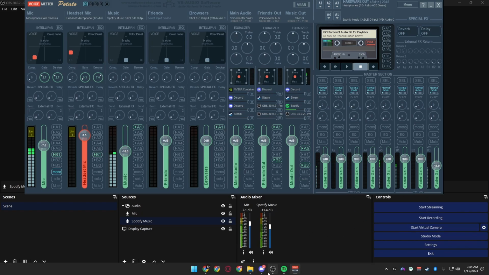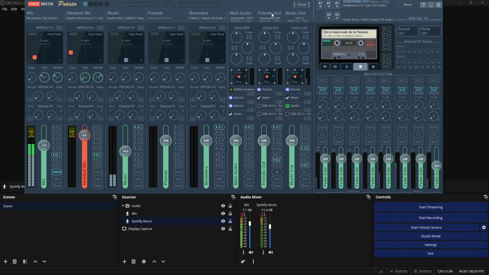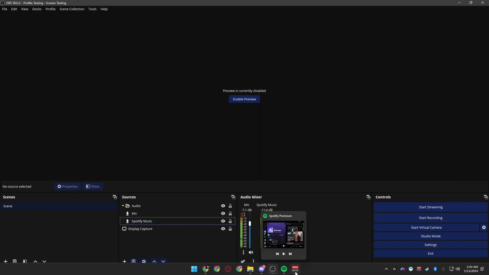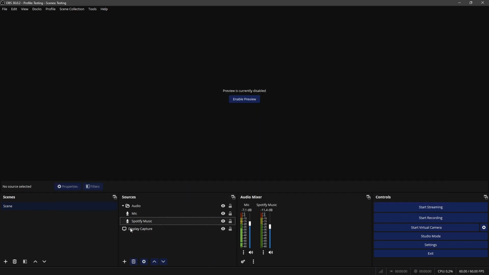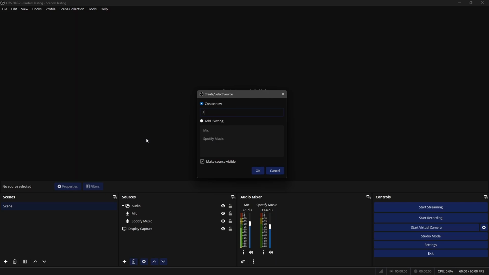So that's how I have that set up. We're going to actually pause the music. And you probably noticed I have friends out as well. So this is the aux input. So we have friends set to my headset and also B2. Now since it's set to B2, it is an audio input. So let's say friends audio.